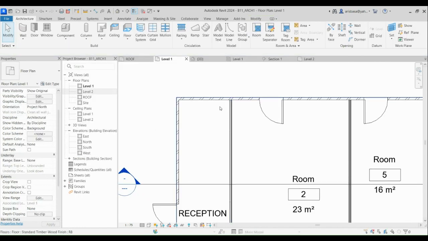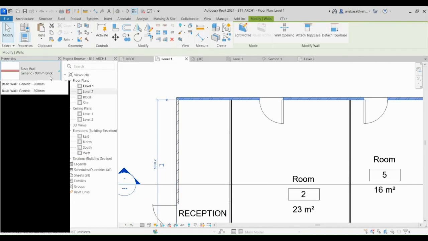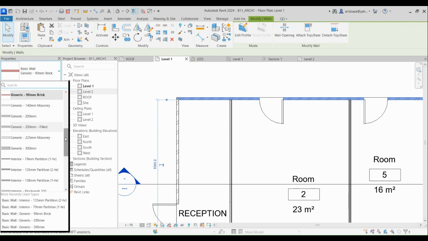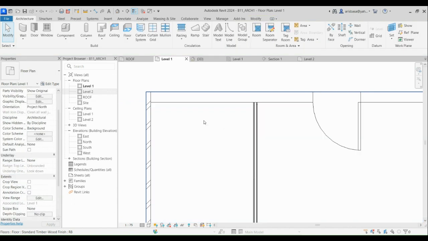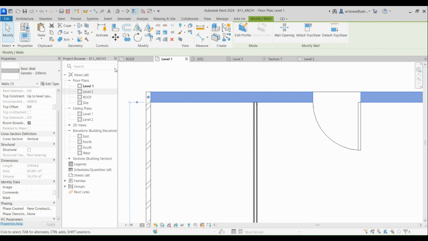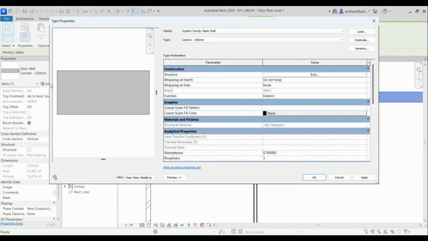So let's say we'll replace this wall with our generic 200 mm. This is what we always use in Qatar. Normally the blocks are 200 mm. But after the blocks, we put some plaster, right? So let's try to customize this wall already. I'll click this and I will click the edit type.